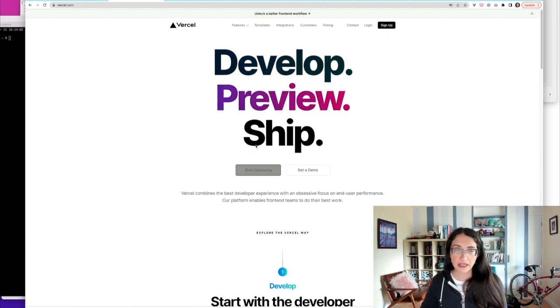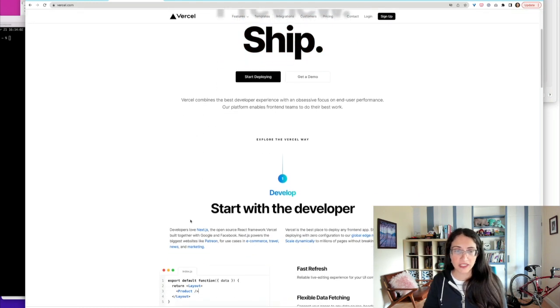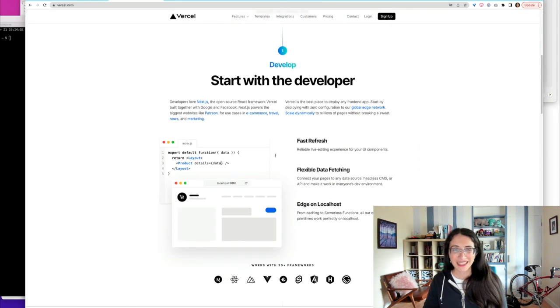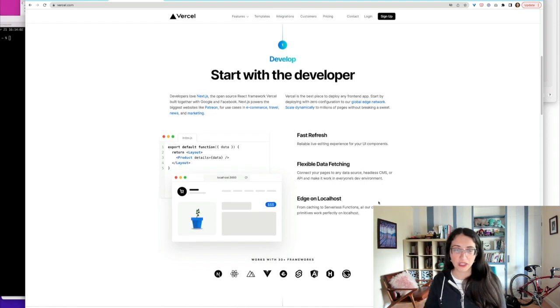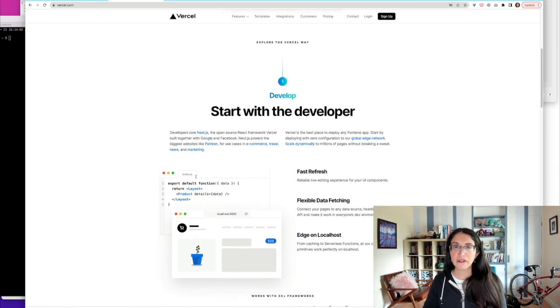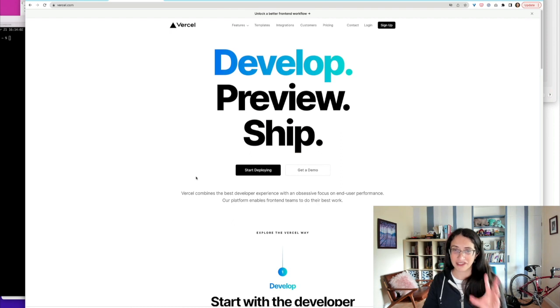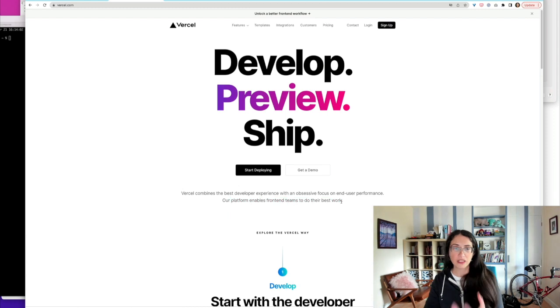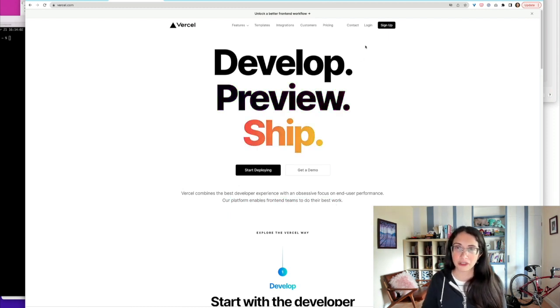So just from the first view, you can see that they're very focused on, okay, start deploying and start with developer, and they have all kinds of examples of coding and all those frameworks. Very, very clearly, they're selling to developers. They're talking about developer experience. They're talking about performance. They're talking about platforms that enable front-end to do best work. Very much a developer language right here.